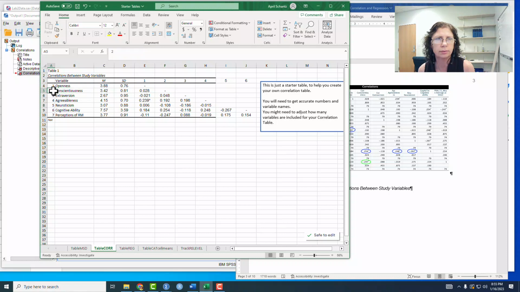Conscientiousness is number 2. Number 2 is right here. And cognitive ability across, that's how you know where the correlation belongs. And then neuroticism is number 5. Now that one's a negative, which means that Excel's going to think that I'm trying to take a negative number and multiply it to something. So I can get in front of that negative and put an apostrophe, and now it understands that it's just text. Don't compute it. And we need agreeableness right there.